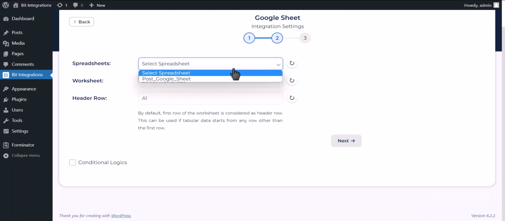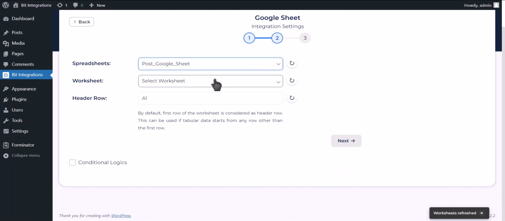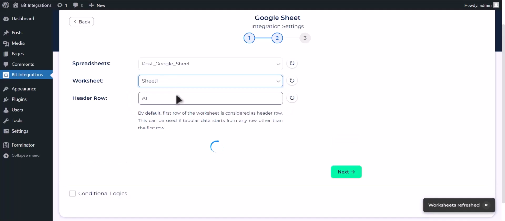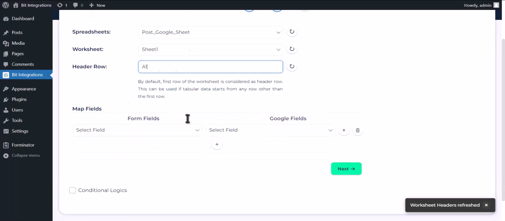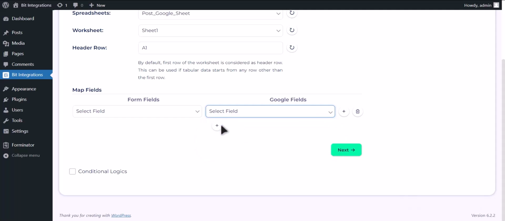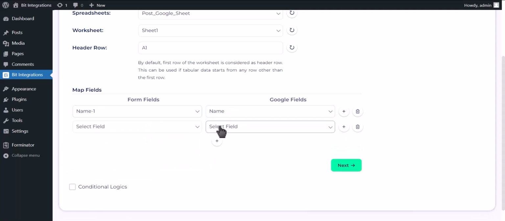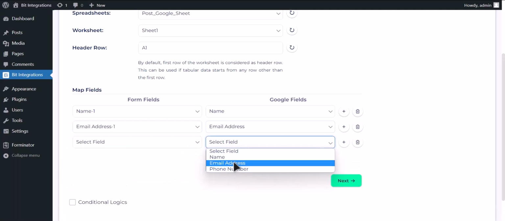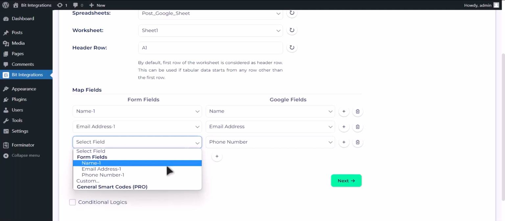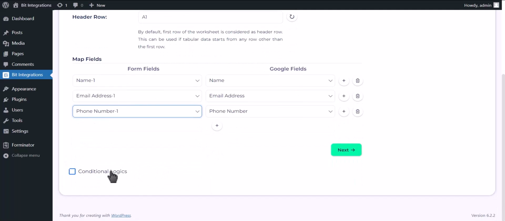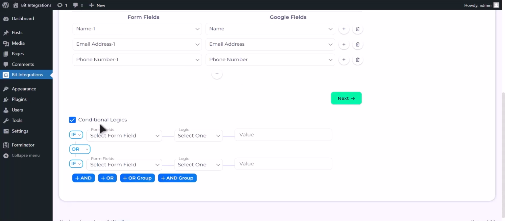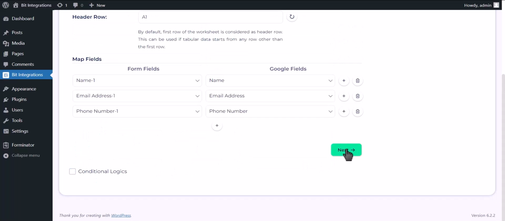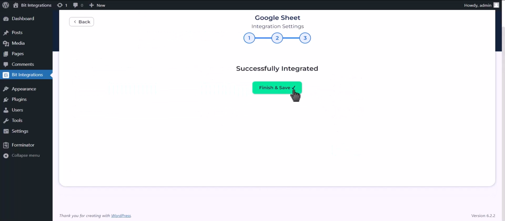Choose your spreadsheet. Choose your worksheet. Now, map the fields. Here is the conditional logic. You can use it if you want. If the condition matches, then the data you will send to Google Sheet. Click Next. Click on Finish and Save.